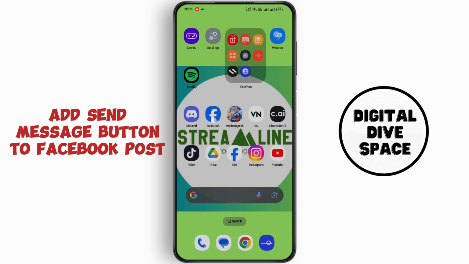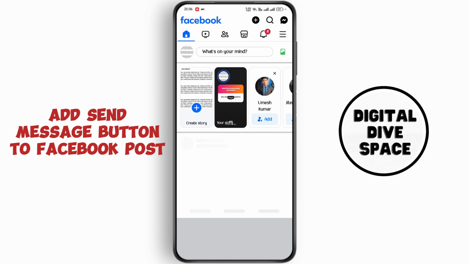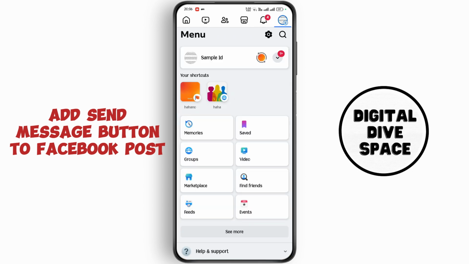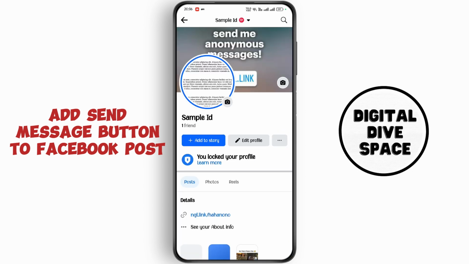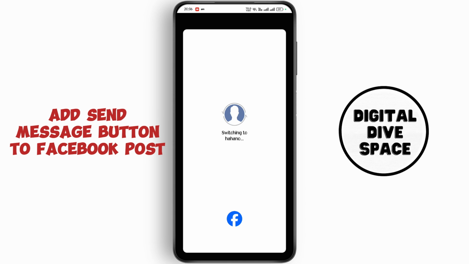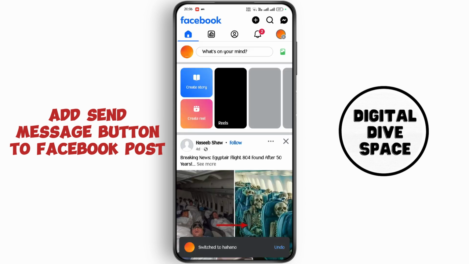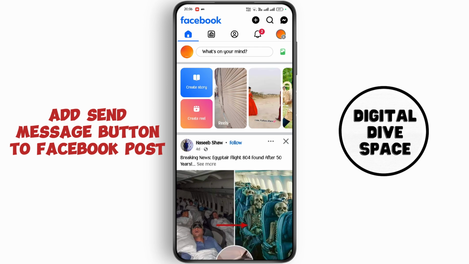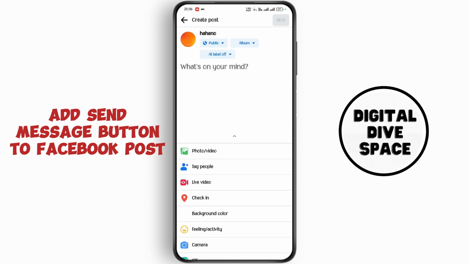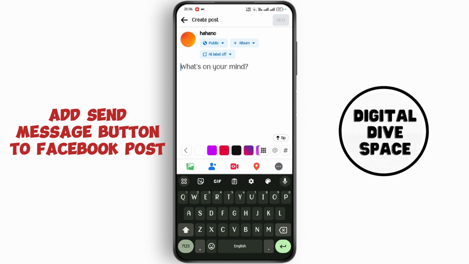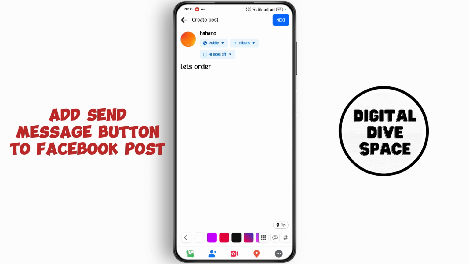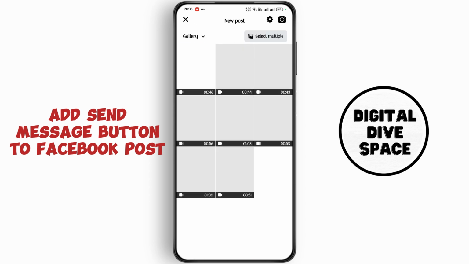First of all, open up your Facebook application. Now switch to your page. Now tap on create post. Now write anything. Now tap on photo.